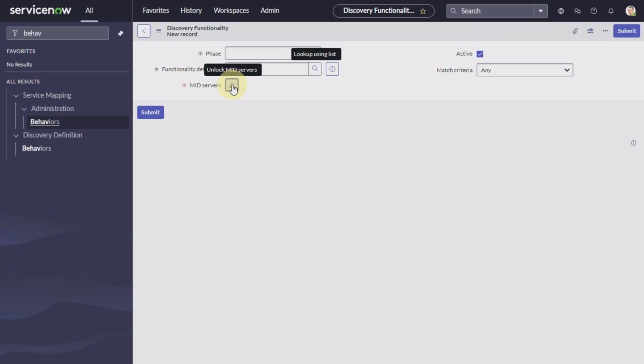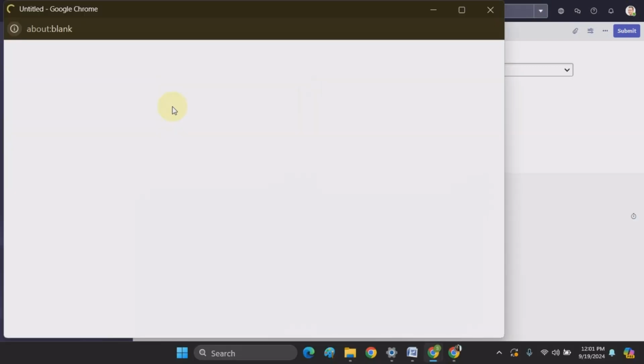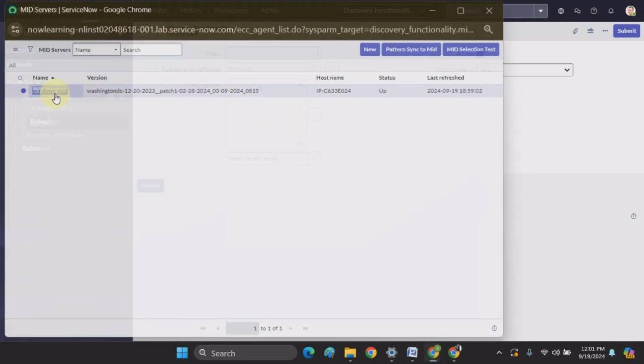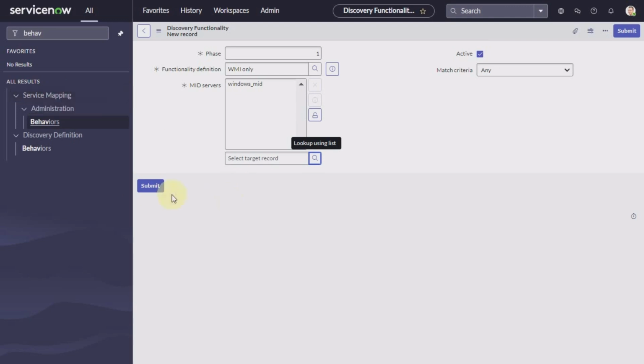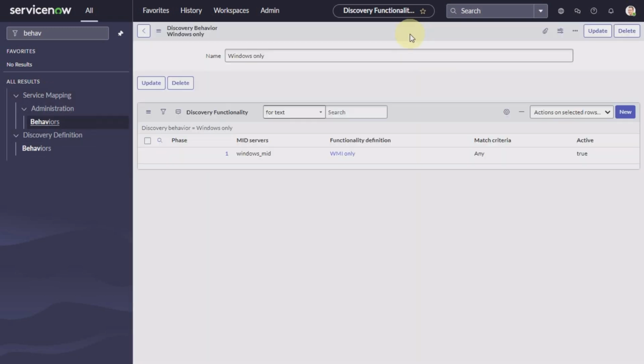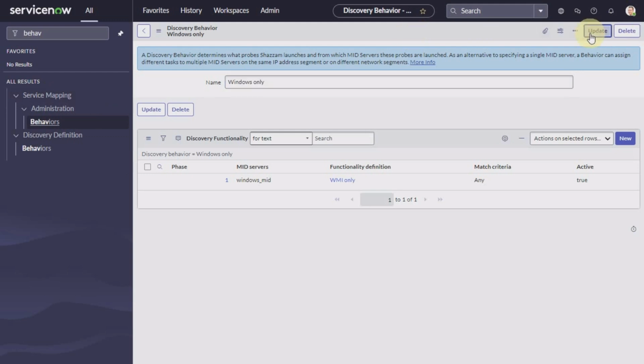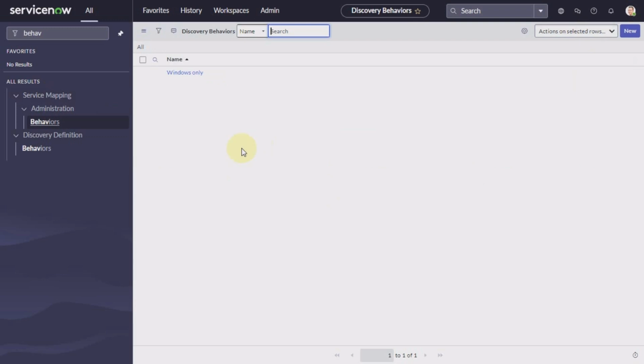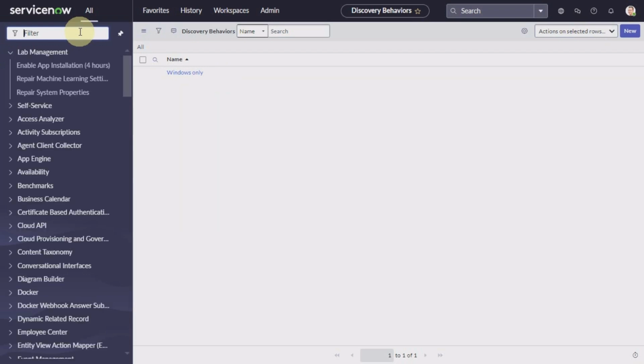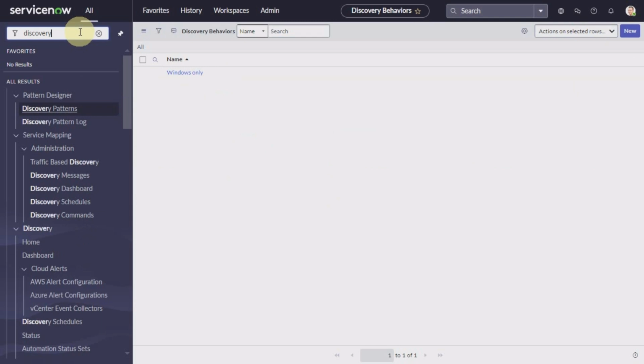Select your mid server, which will actually use this behavior. Lock it and save it. So now we have created the behavior. The name of the behavior is Windows only. Let's go and create a discovery schedule and see what happens.